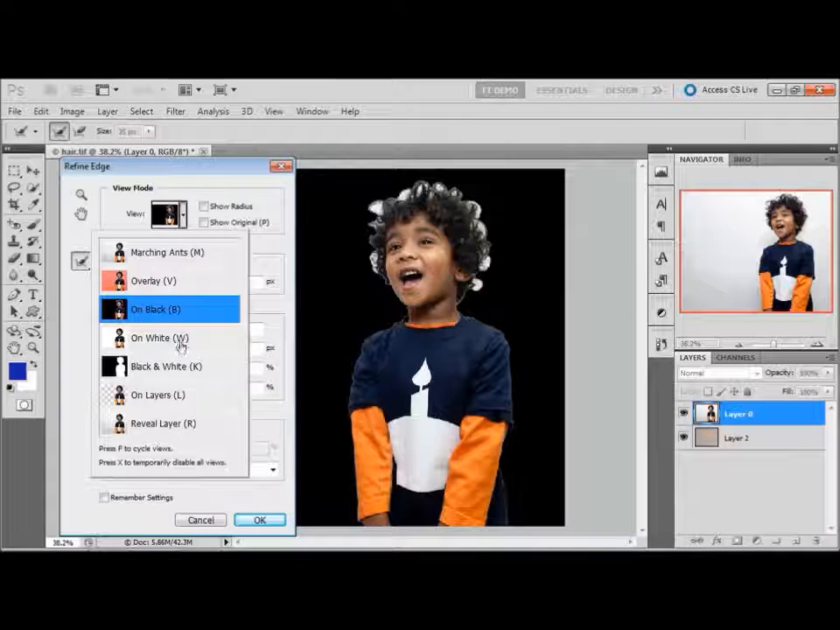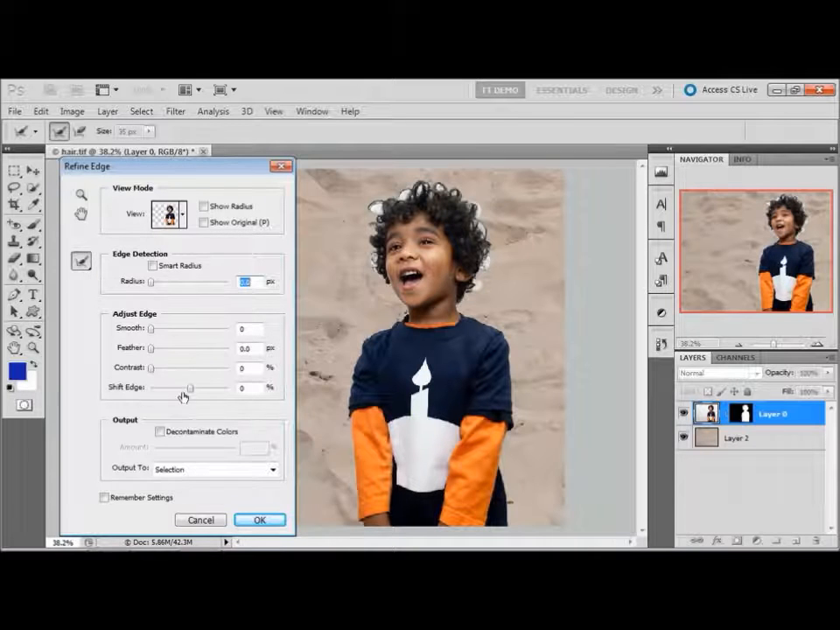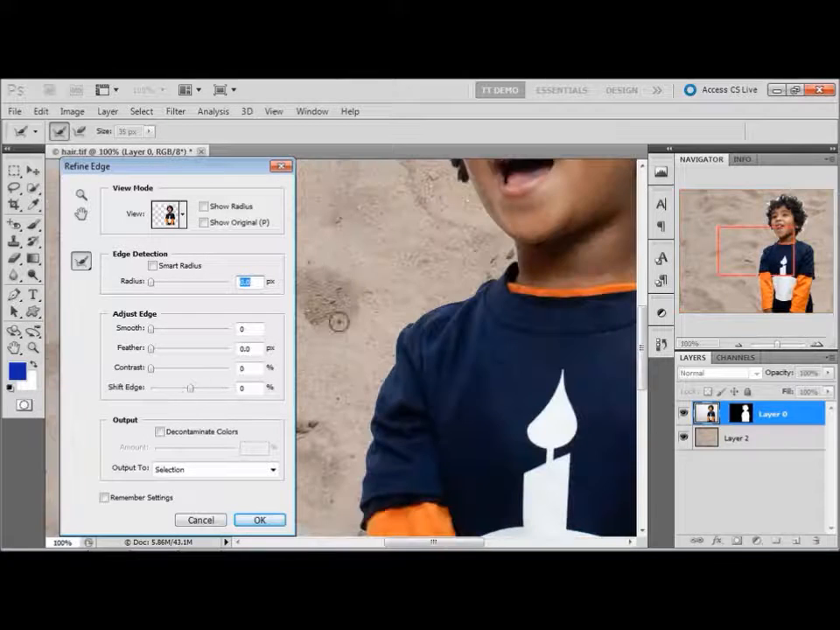But the most useful view when you've already got a bottom layer is to choose the On Layers option. This lets you see your selection directly against the background that you're trying to match it to. We're going to work with this tool by zooming into the image at a 100% view. Very crucial to be able to see exactly what you're doing.